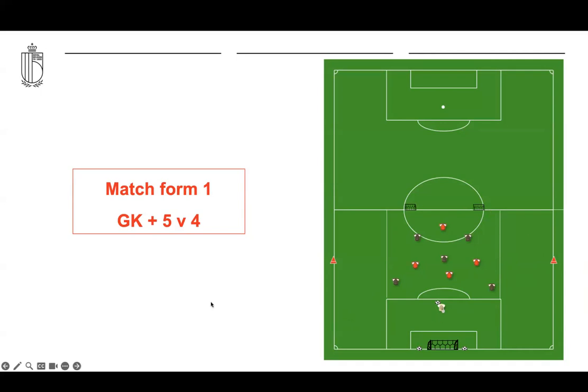For example, we start with an easy form. Five against four, with five with the goalkeeper against four. So this means if you play two central defenders and a triangle in the midfield, you have your five players and the goalkeeper. The opponent, they press with three strikers or one striker, two offensive midfielders and a defensive midfielder. It depends on the opponent. So this can be your first start.